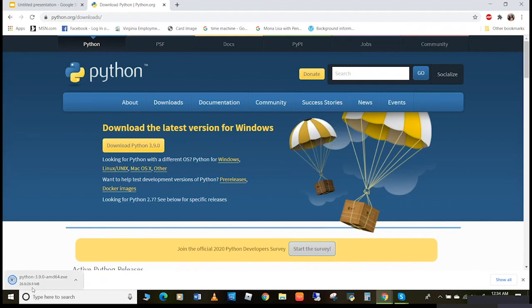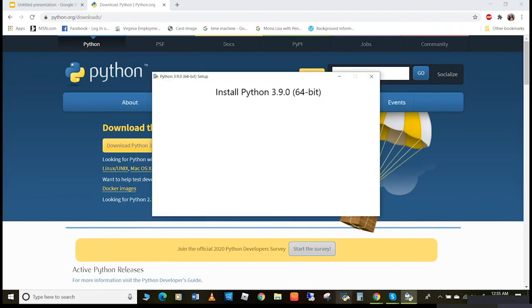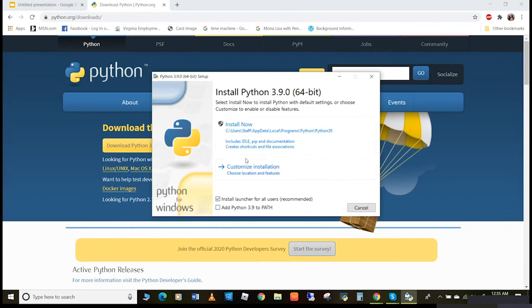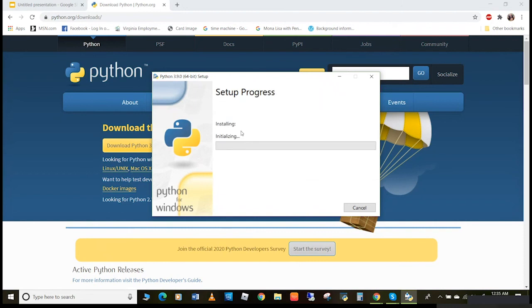And as you can see, the largest size is 26.9 megabytes. Once it's downloaded, you click open. And we're waiting for it to actually start to run. I already have Python downloaded on my computer, but what we're going to do is click on install now to install Python.